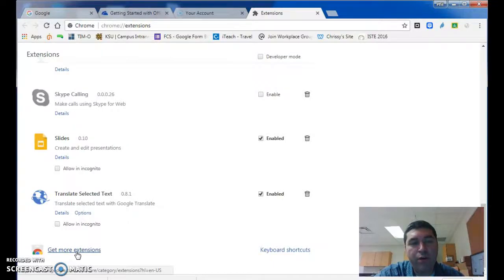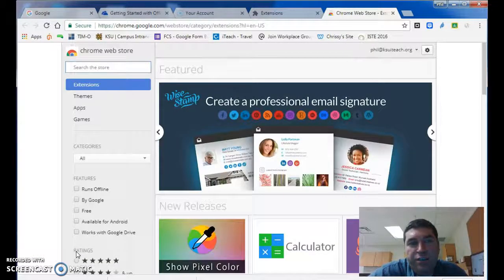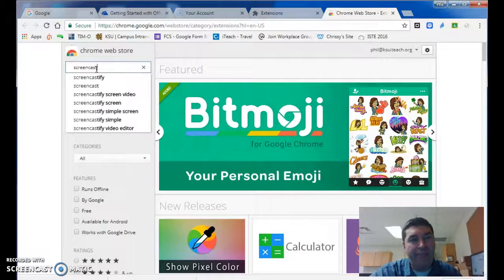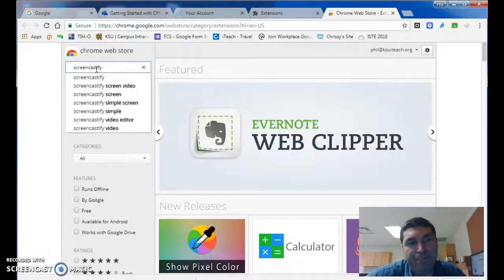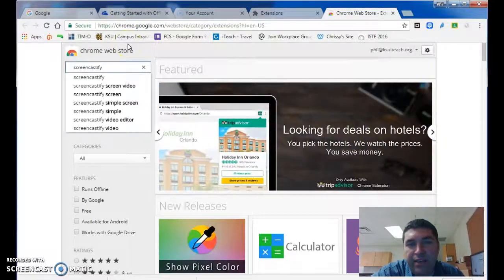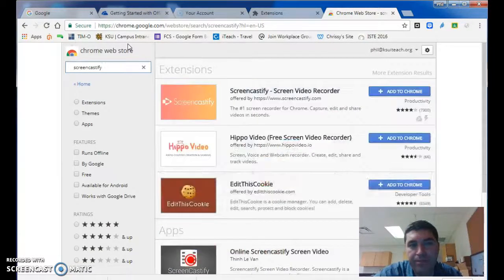Once you click on Get More Extensions, it's going to take you out to the Google Web Store. Now, in the search bar, what I want you guys to do is go ahead and type in Screencastify. How you spell that is screen, which is S-C-R-E-E-N, and then Castify, which is C-A-S-T-I-F-Y. And yes, it is all one word and lowercase. Once you've typed in the word into the search bar, you're going to press Enter.